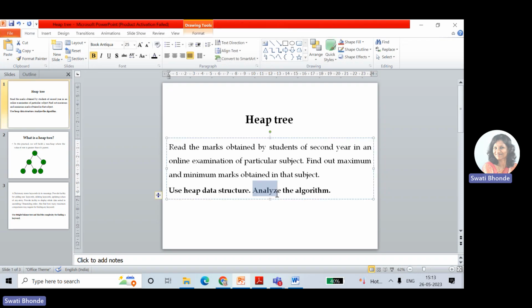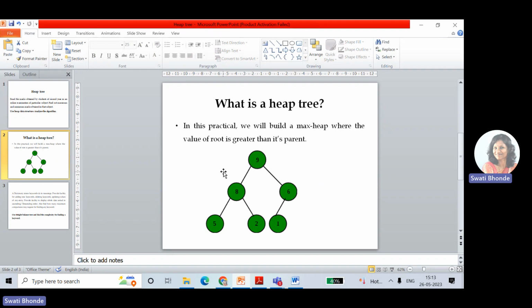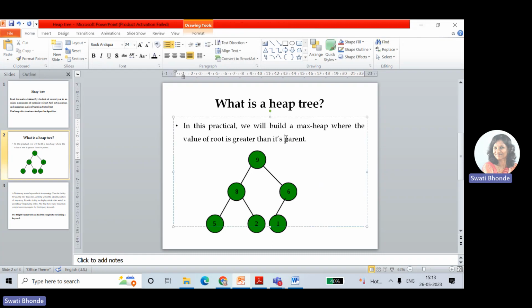So the analysis part means how many comparisons are needed, but we have already focused on that. The number of comparisons required is n log n. So the complexity tends to be O(n log n) for heap tree. All the basic things related to heap tree are already covered in the earlier session. So we know what a heap tree is. In this case also we will build a max heap, where the value of the root is greater than its children.